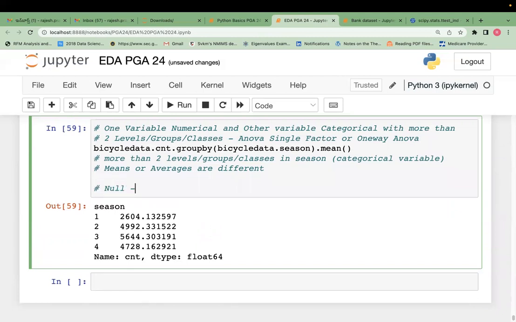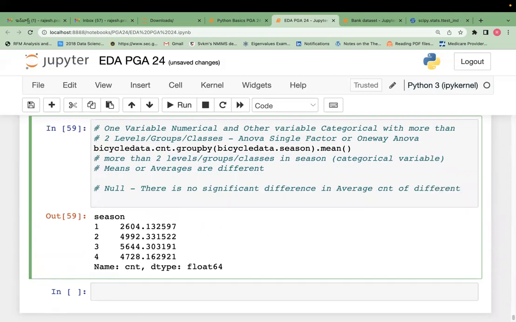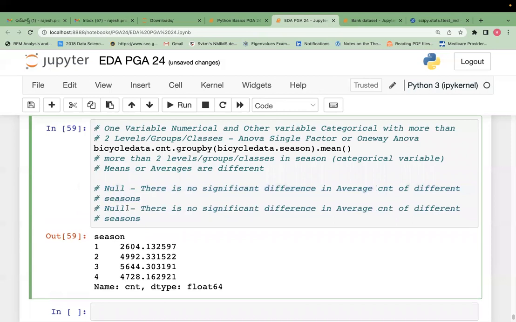The null hypothesis is there is no significant difference in average CNT of different seasons. Same statement, paste it down, change the null to alternate, remove the word no before significant. There is significant difference in average CNT of different seasons.